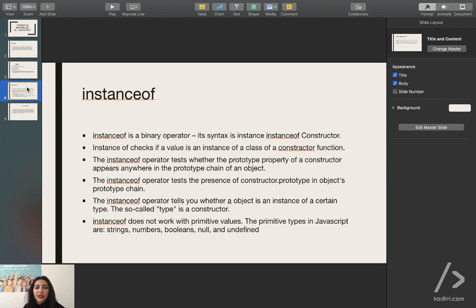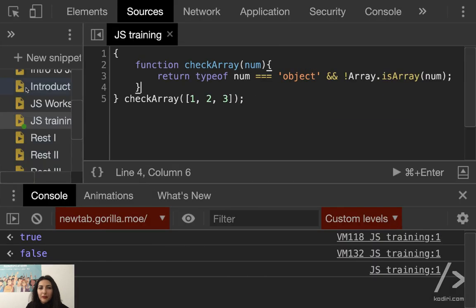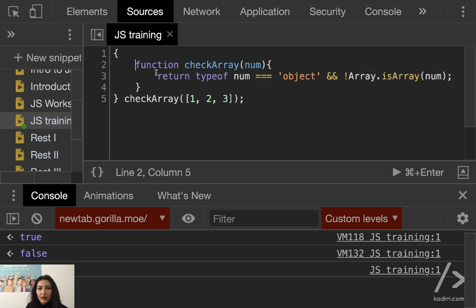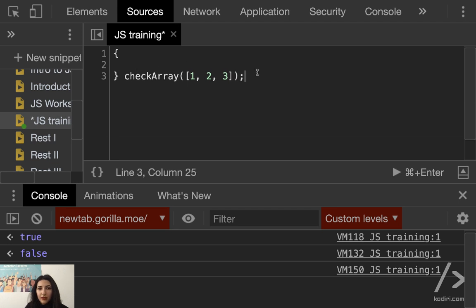Also, instanceof doesn't work with primitive values, and the primitive types in JavaScript are strings, numbers, boolean, null, and undefined. So, for example, if we want to check something with instanceof, we need to make it a constructor function.